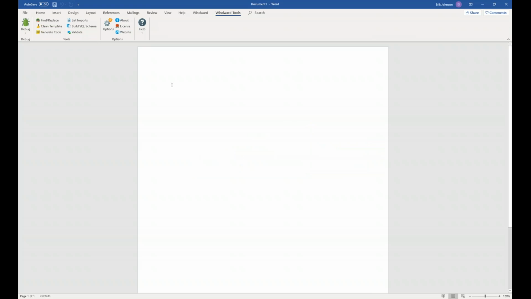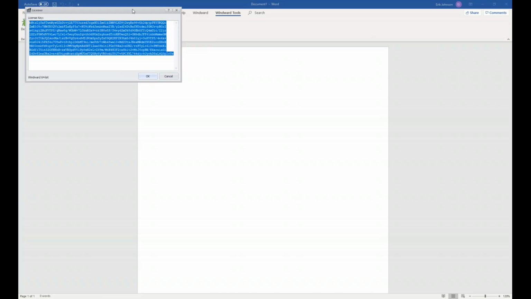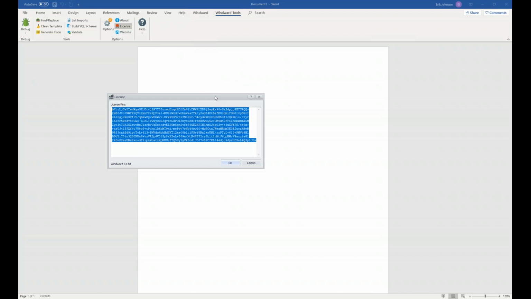Okay. Also in this Options section is the License button. All right, so if you're performing a major update, say from version 15 to 16, or if you need to change from a temporary license key to a permanent license key, then this is where you'll make that change. You'll just delete the one that's there, copy your new license key, and paste it in this license dialog box.